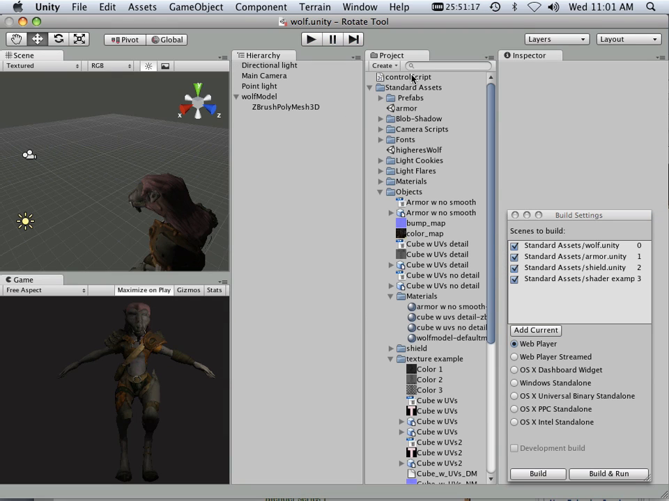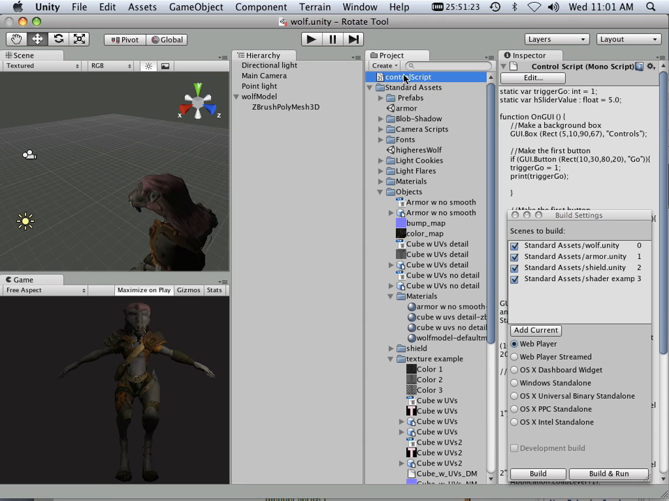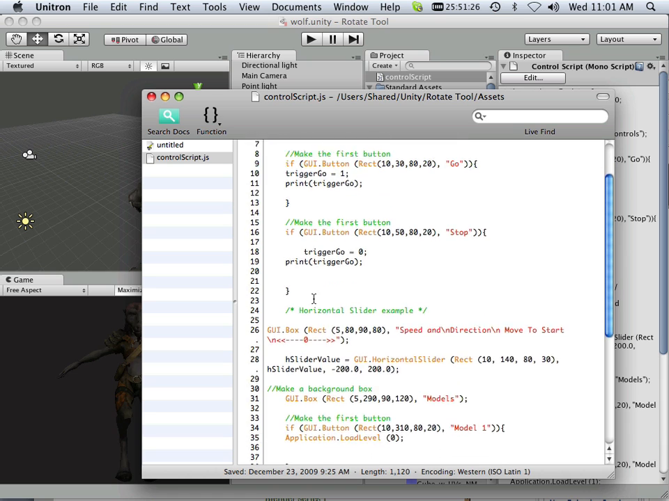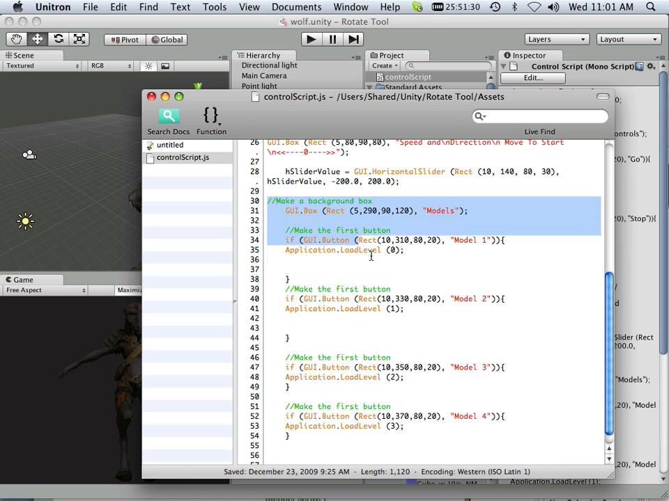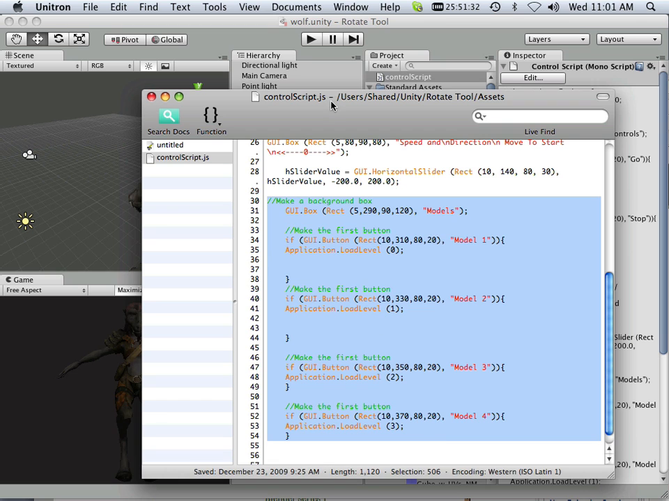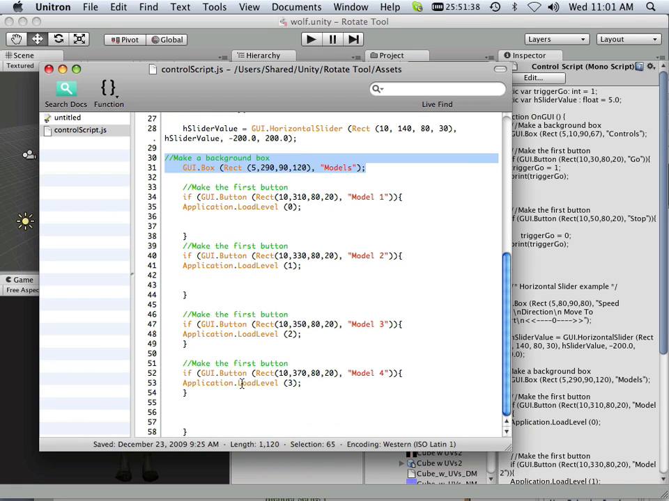So it's underneath the control script, and what I did, I added some code to this. So the code is right here. Okay, from here to here, and I just keep copying pasting it down. This is the important part right here, the first box that holds all the buttons. From there on out, let's say I have a new one right now.